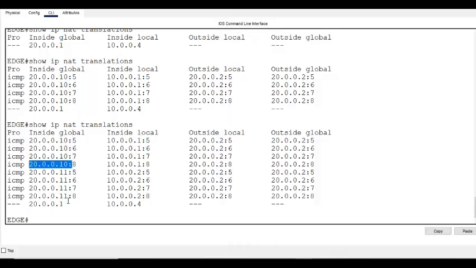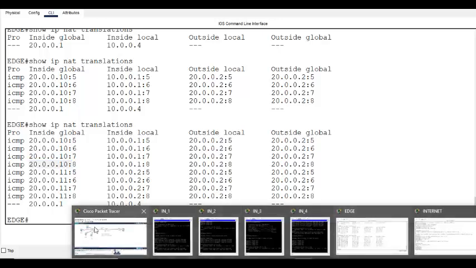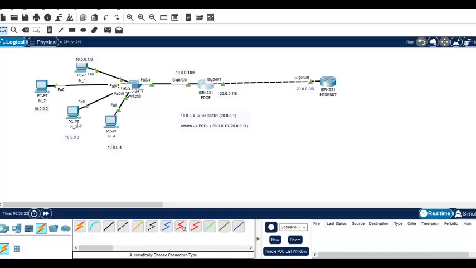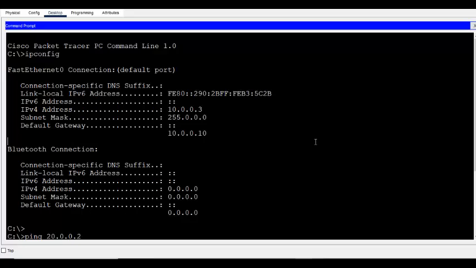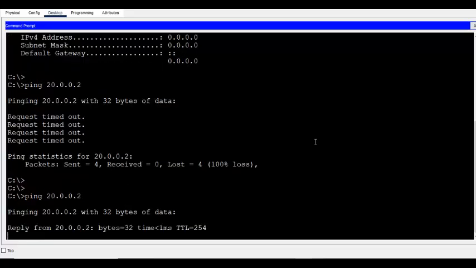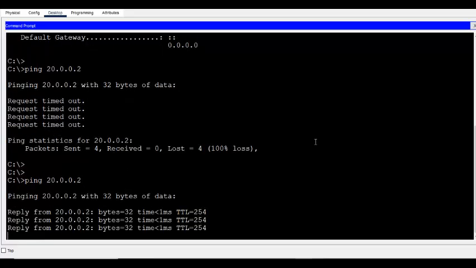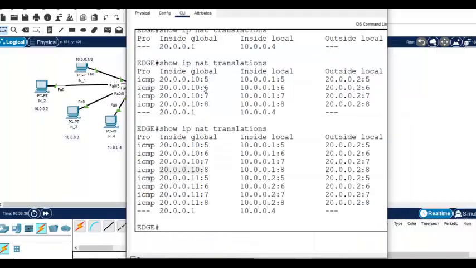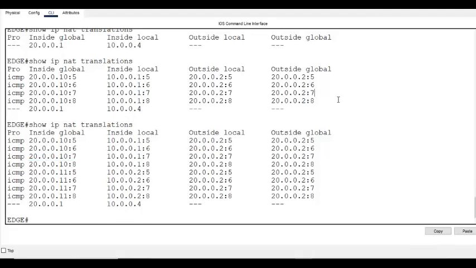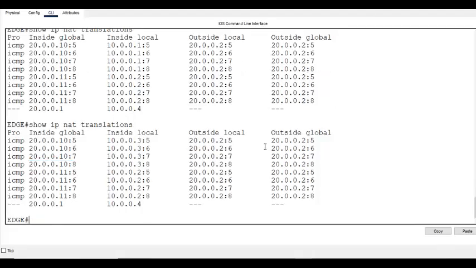Okay, I'm able to ping. Let's see what address it has given. Only if it is available, it will give. It is available. See, I was pinging. It has given the first address. Earlier, 20010 was with whom? 10001. But now it is with whom? 10003. That is why you cannot do bidirectional.